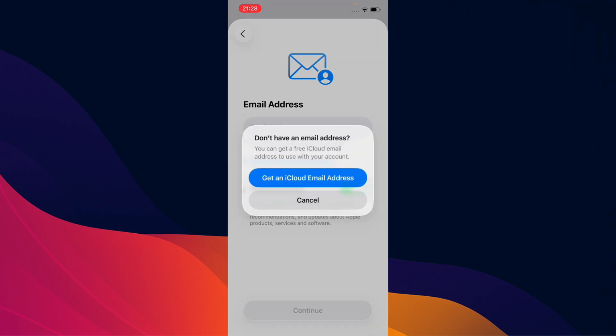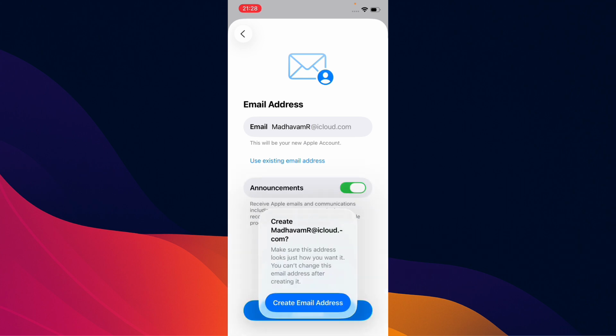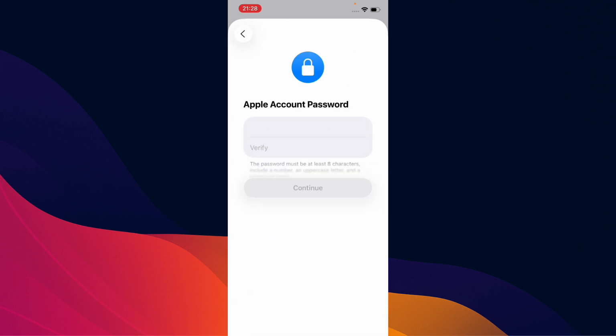Click on get an iCloud email address. And in the email section, type in the email that you want it to be. And then click on continue. Click on create email address. And then create a password for your Apple account. And then verify it by retyping.